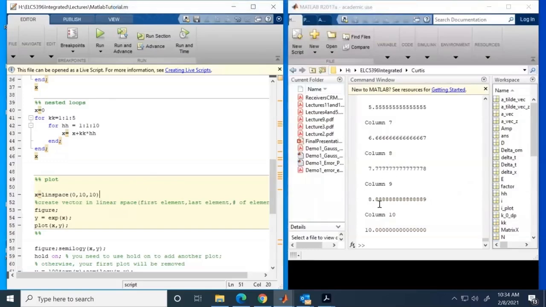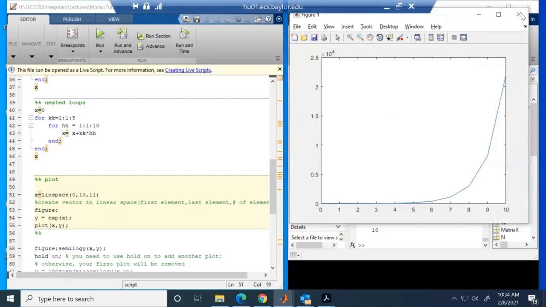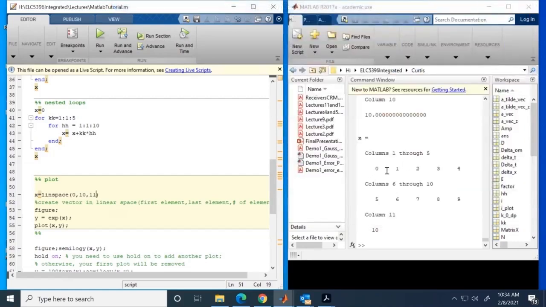Did you see? This is a row array. But all of this is 10 points between 0 and 10. But if you want an even spacing, 0, 1, 2, 3, 4, 5, that's 11 data points from 0 to 10. So just be aware.